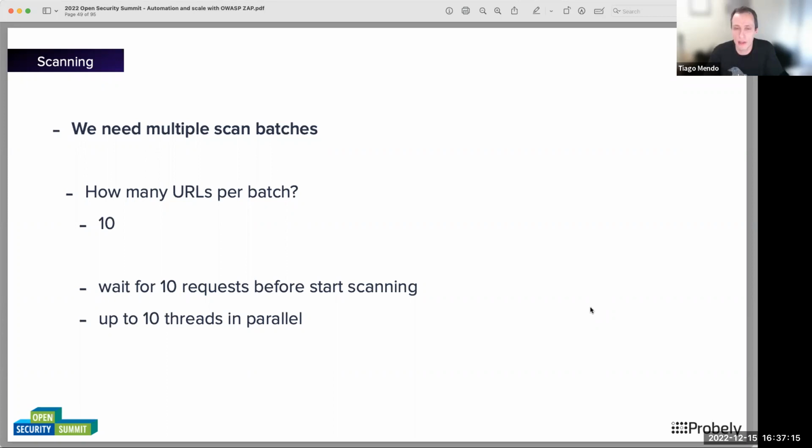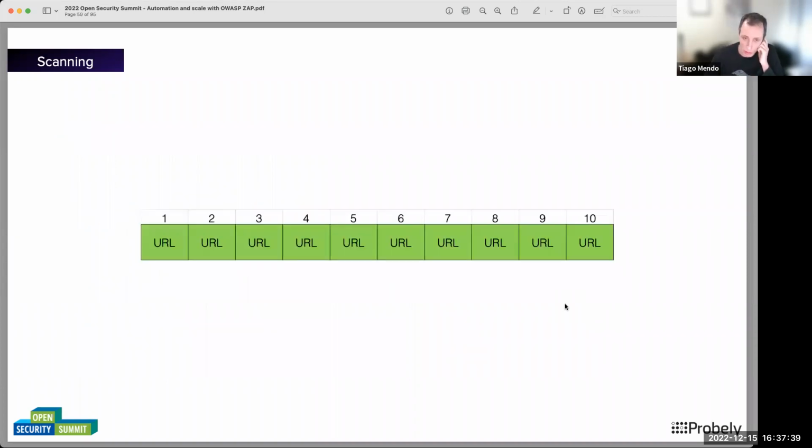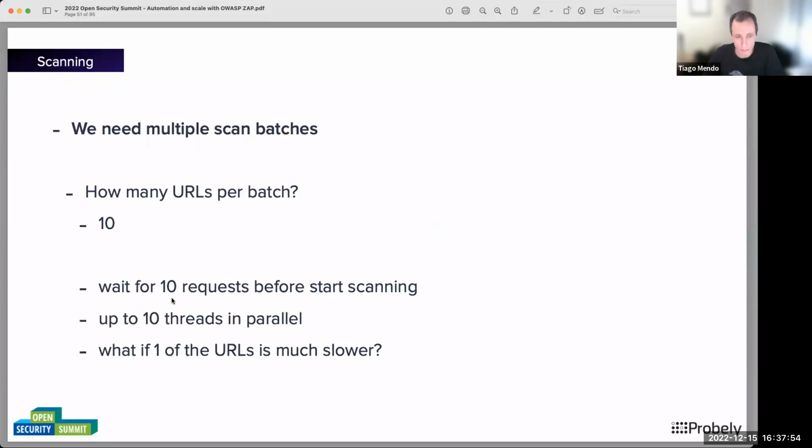Any web application easily has 10 links on its front page that don't require a lot of JavaScript or loading time. So it's easy to find those 10 URLs, and we could start really quickly, sometimes within a minute. And it gives us a decent amount of parallelism, 10 threads. So this would look something like this: we would scan 10 URLs, and then we would queue the others and create a new batch after this one ends. The problem is, what if one of these URLs is really slow?